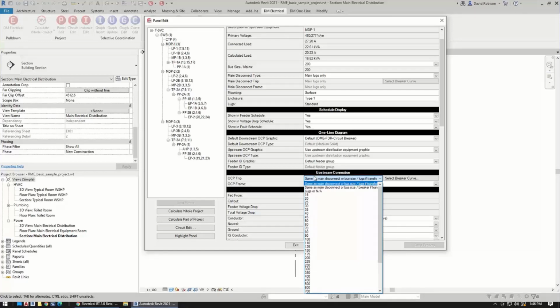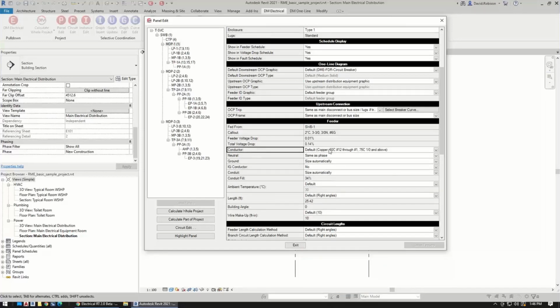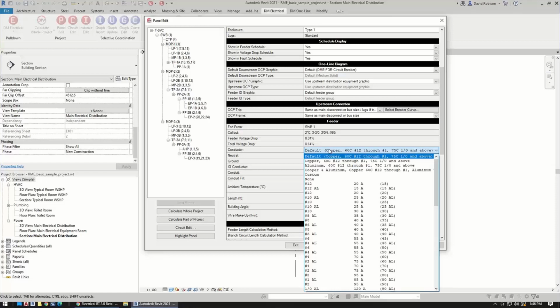I'm going to leave that as the default for now. So that's what happens when you size the conductor automatically. We also have the option, and this is a new option, to choose a specific sizing option. So you could say, okay, I want to use this and have this be a copper feeder, or I want to use my aluminum wire sizing, or I want to use that copper and aluminum wire sizing.